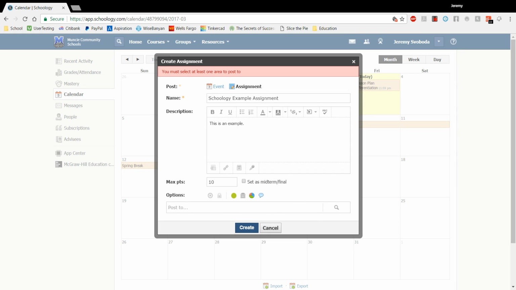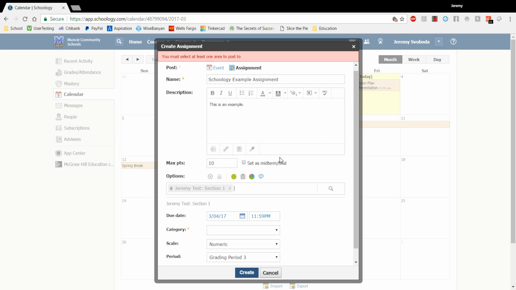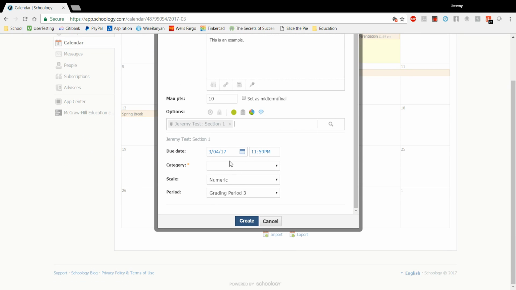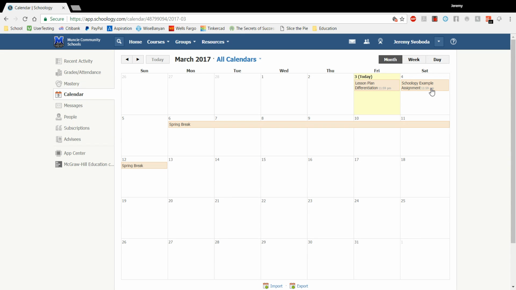Down here where it says post to, you can post it somewhere. I'll post it to my test section that I created, and it brings more options, such as the due date and the category, where it can be ungraded or a quiz, since that's the only thing I have set up right now. You can have it numeric or have a grade attached to it. For the category, I'll just put it ungraded for right now, and then create. And now we have an example assignment created.